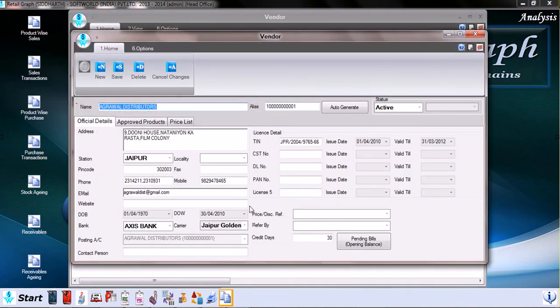These are the details of Agarwal Distributor, who is a vendor. Like in official details we have address, station, locality, pin code, fax, phone, mobile, email, website, date of birth, date of wedding, bank details, carrier details, posting account details, contact person if any.